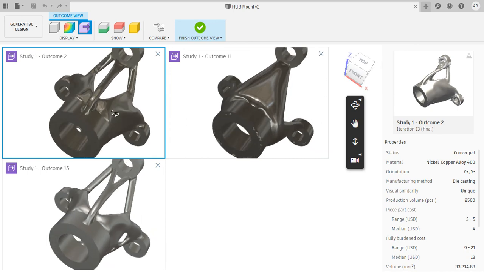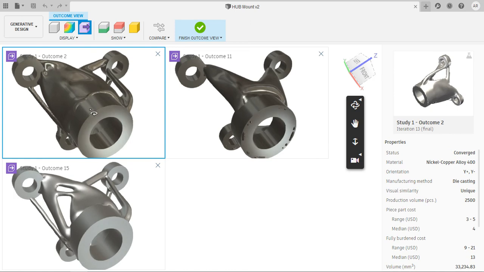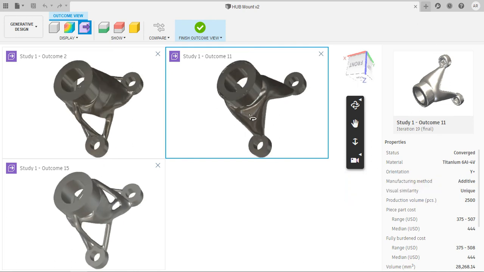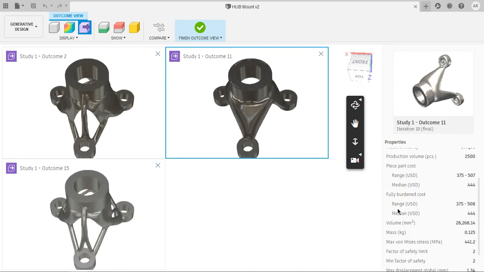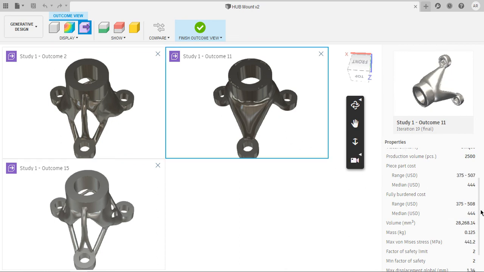If you observe this model, we're having a really organic design for this outcome. If you click on outcome number 11, it is made out of titanium and the manufacturing method is additive. It is not that organic and you have to consider the cost in this case. If you observe the cost for outcome number 2, it is $9 to $21, but for outcome number 11 it is not even imaginable, but that's okay.